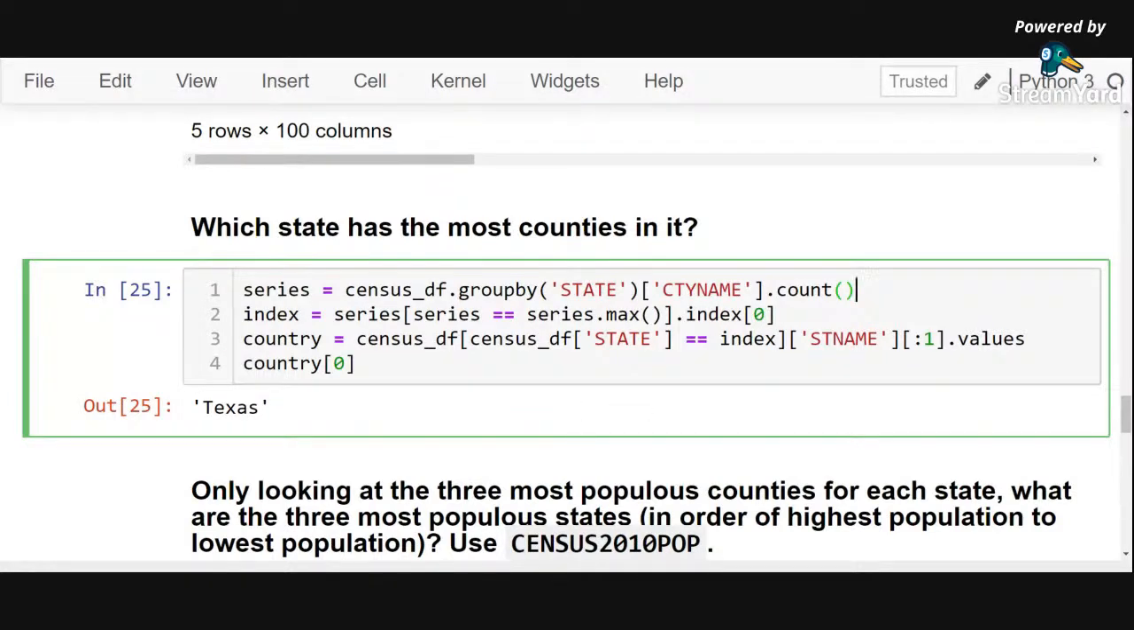Now we need to find the maximum of it. So this is a series. So we index in as where the series is equal to the maximum of the series, and then dot index of 0. We're getting the index here because we need the name of the state. When you group by state, the index will become state instead of the number as it was originally. And then we check where the state is equal to this particular index. So this index is where it was maximum. And then we need the name of the state. So be clear that the state column has only the ID of the state, but not the name of the state.